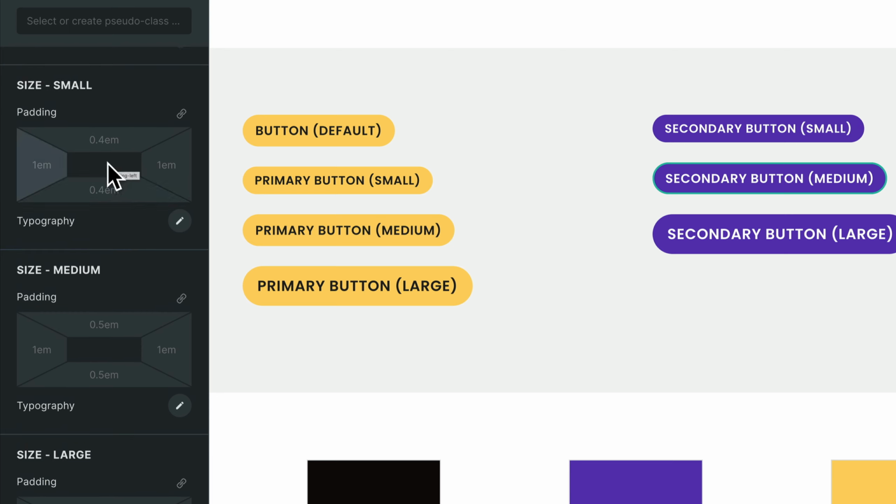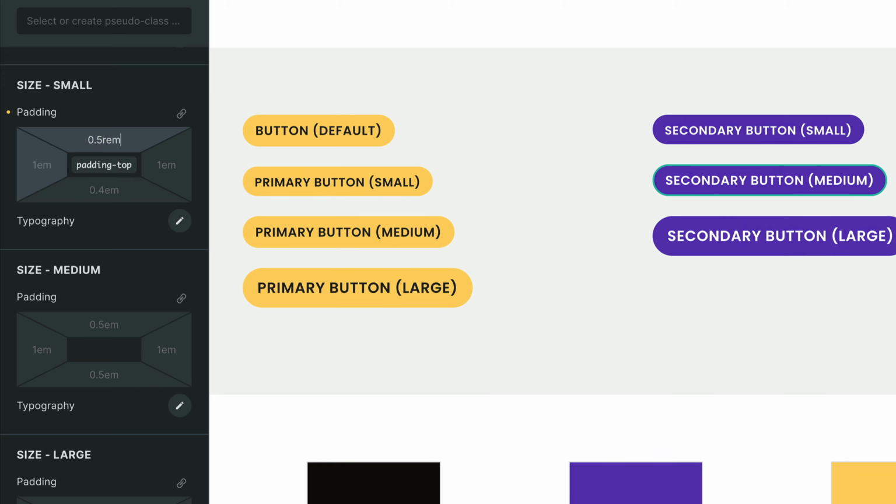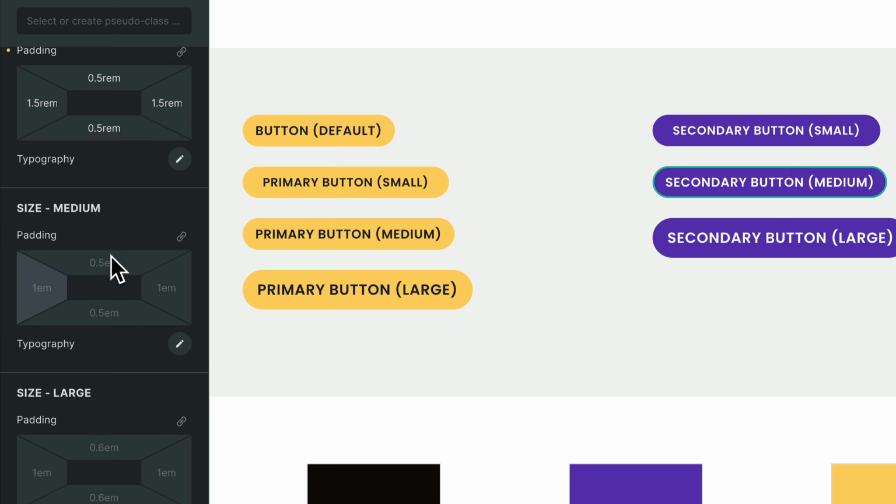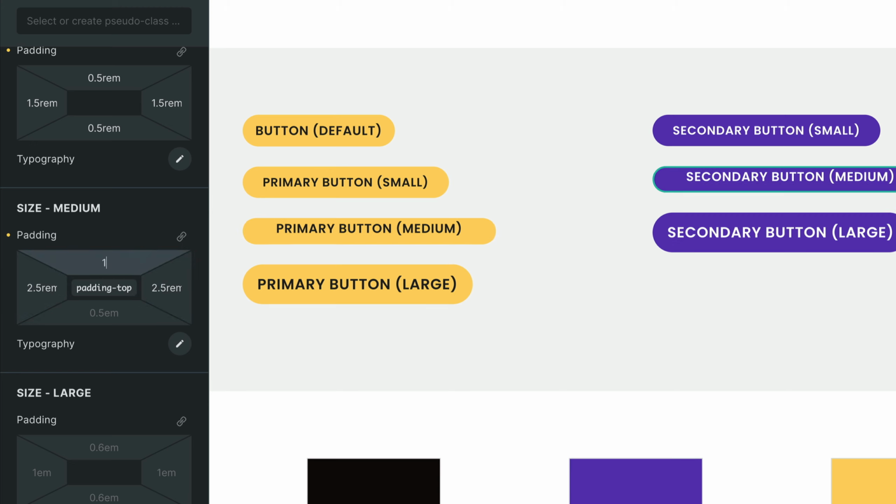For small buttons, notice these by default are set in em. I want these in rem, so following our nice 8-point grid, top and bottom padding can be 0.5 rem. That equates obviously to 8 pixels, half of 1 rem. And left and right, how about 1.5 rem? Great. Medium, 2.5 rem, left and right. And 1 rem, top and bottom.